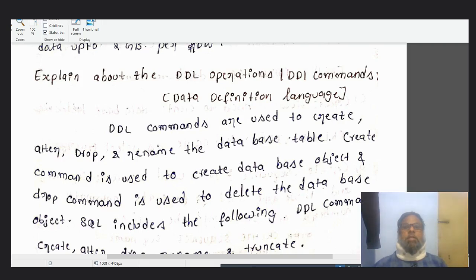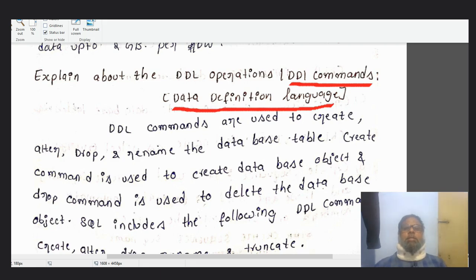Welcome to DBMS class. Now we are going to discuss the DDL commands. DDL stands for data definition language commands. Data definition language commands are used to create database objects, to alter the database tables, to delete the database objects, to rename the database table name, and to drop the database objects.